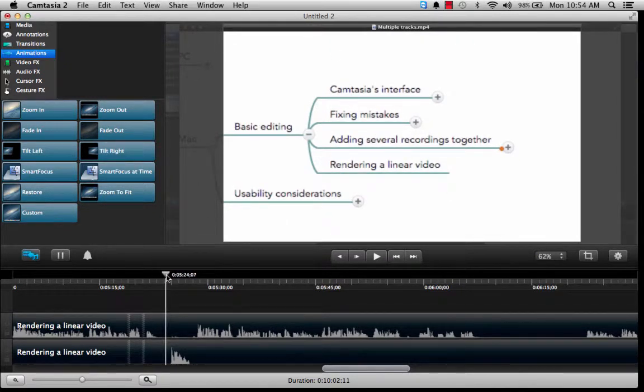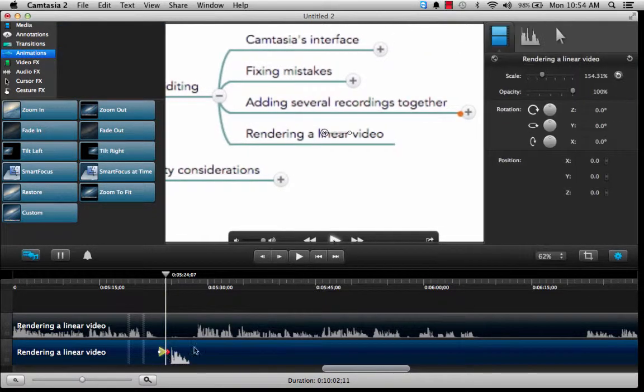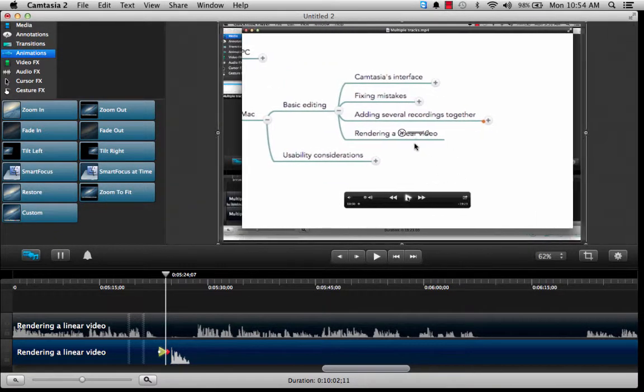In this moment of there it is, this is when I want to place a brand new zooming behavior. Double click. And now I'm going to scale back. Move this. And that's a reasonable showing of the video within its context.